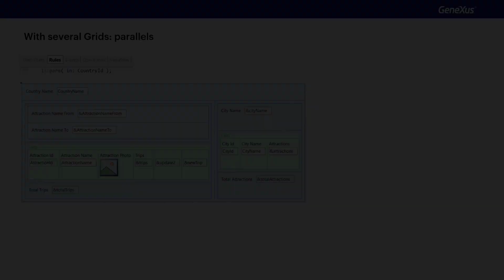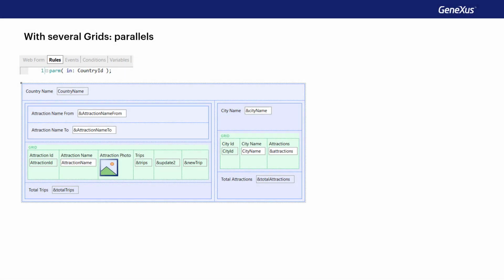So what happens when a web panel has more than one grid? In that case, it's not possible to consider the base table of the web panel, but rather that of each grid. The definition of navigations will depend on whether the grids are parallel or nested. Consider the case of parallel grids in the first place. Each grid will determine its own navigation independently from the other.